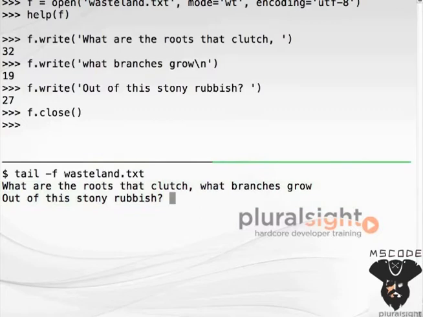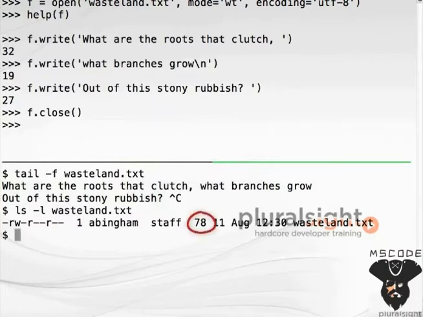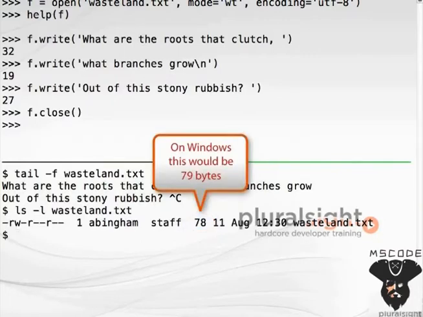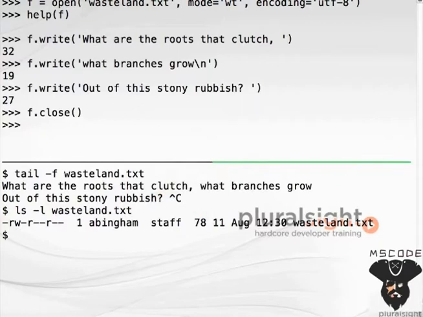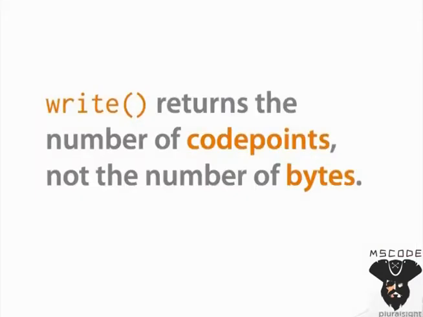If you now exit the REPL and look in your file system on Unix with ls -l, you should see the wasteland.txt file with 78 bytes. On Windows with dir, you should see wasteland.txt with 79 bytes. This is because Python's universal newline behavior for files has translated the line endings to your platform's native endings.